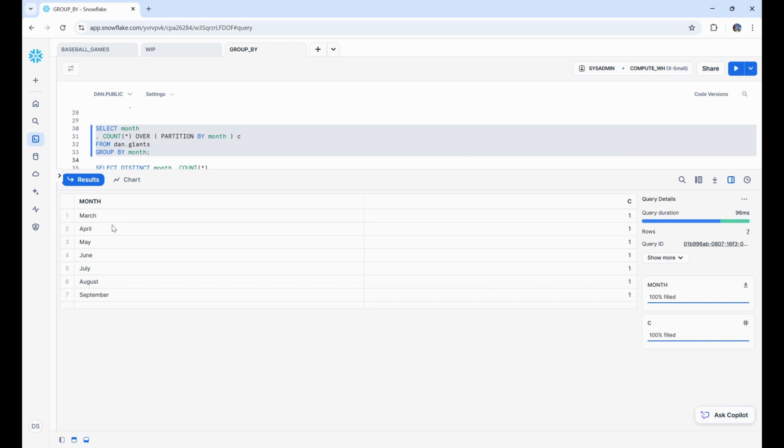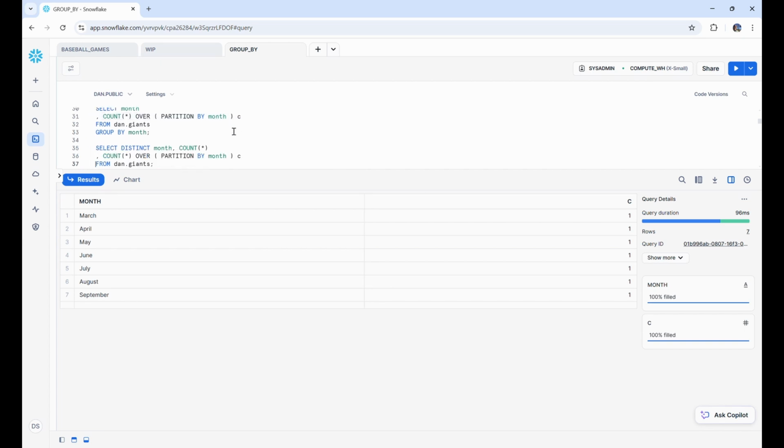we see that we get a list of all the months and we get a count of 1. Now let's contrast that to what happens when I run this with distinct. Again, same function. Oh, let me take out this count right here because that will return an error. There we go.